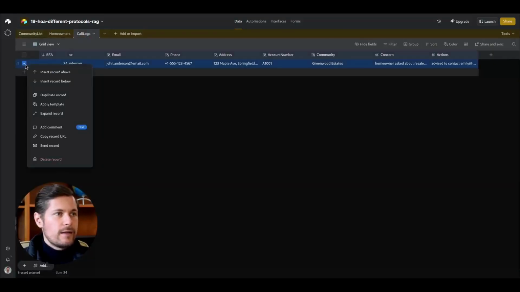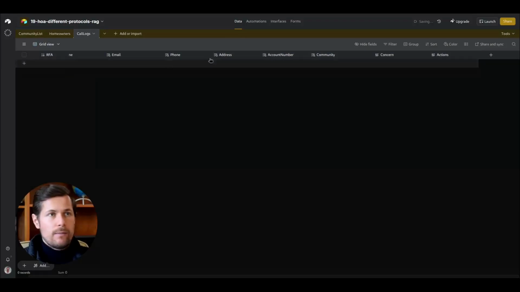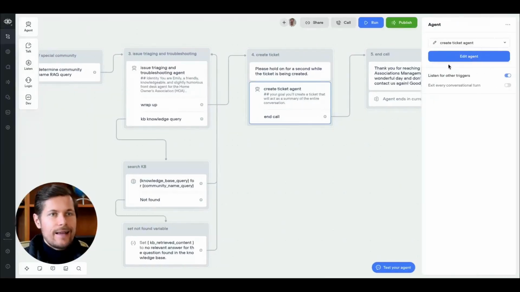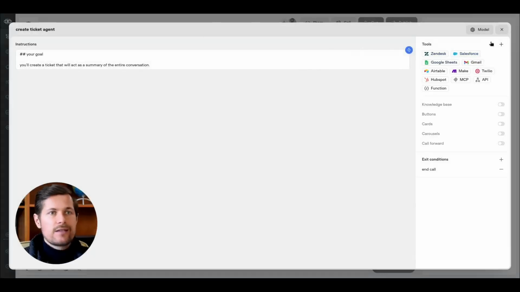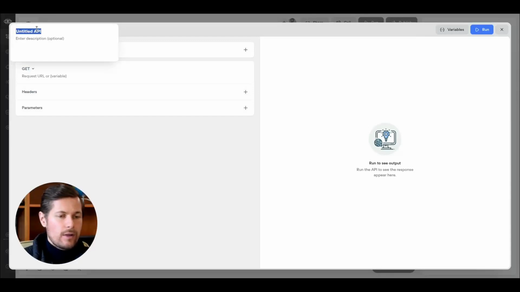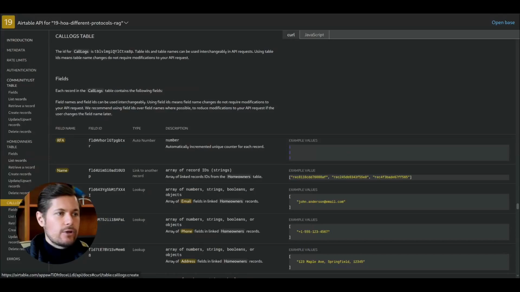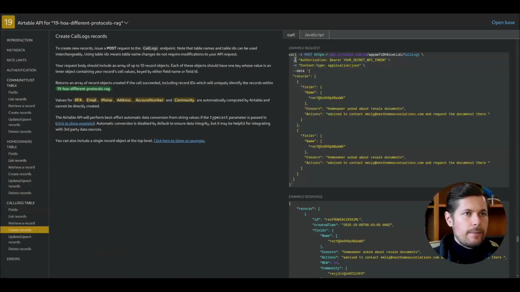So we quickly delete this entry that we had earlier, we made manually. We go to Voiceflow, and this is the part that we need, the create ticket agent, okay, edit agent. So this is the part over here where we need an API call, create API tool, and we will call this create ticket. Creates a ticket in the database containing the call summary about the homeowner's issue. So this is what it will do. We'll go to the Airtable API and we will go to the call logs table, and here we will choose the create records API functionality.